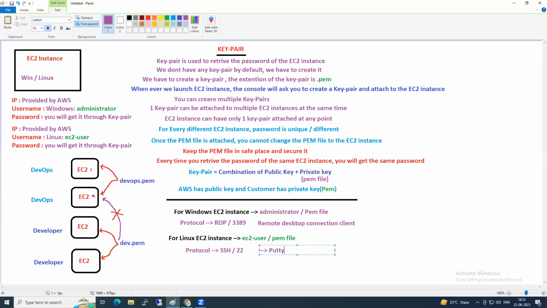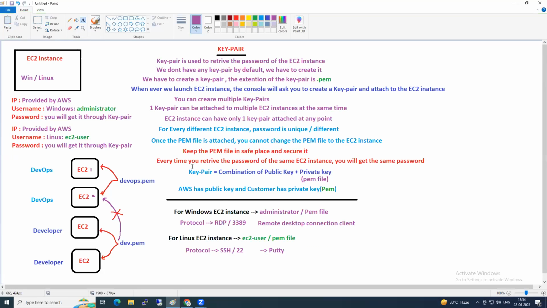There are so many third-party tools available in the market. One is Putty. Someone says MobaXterm is there, and then there are other terminals. But what is the tool that we will be using in our course? Putty. Putty is a normal general tool that everyone will use. So we'll go and use Putty.